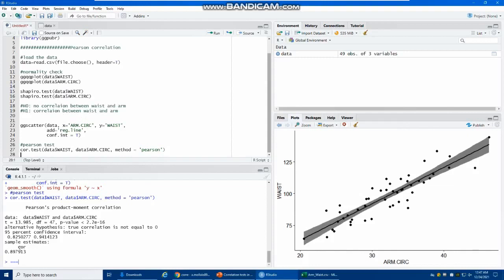If you look at the value for the sample, the correlation is almost 90%. At a 95% confidence interval, the correlation is between 82% and 94%. The value is very close to 1, so there is a strong positive correlation between these two variables. So we can say that we are 95% confident that the correlation between arm circumference and waist size is between 82% and 94%.